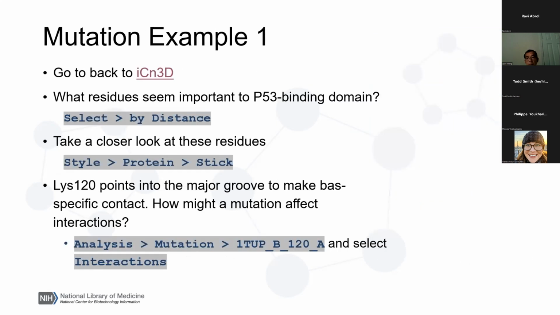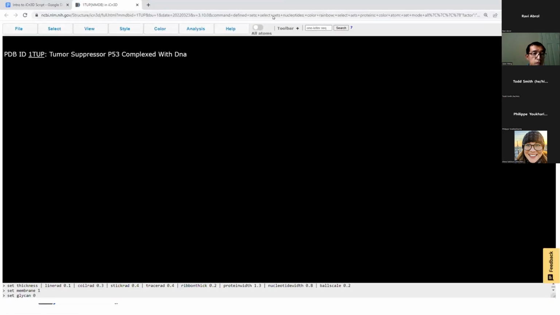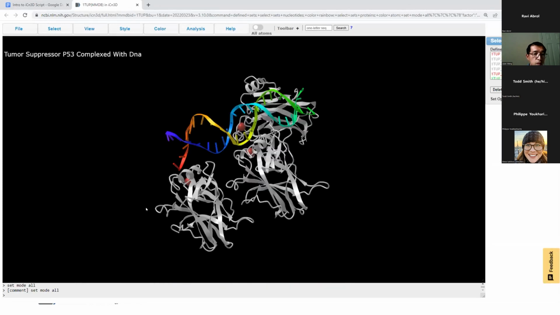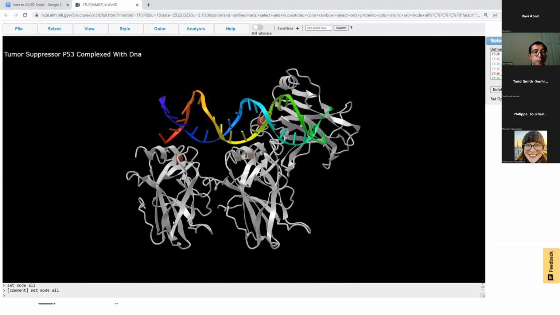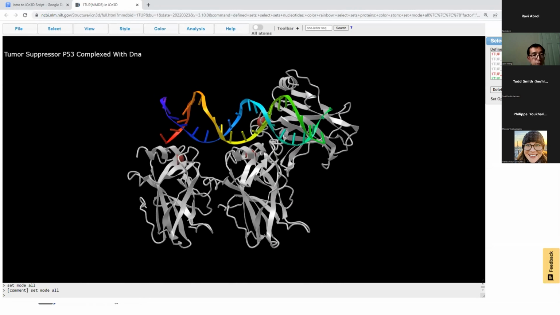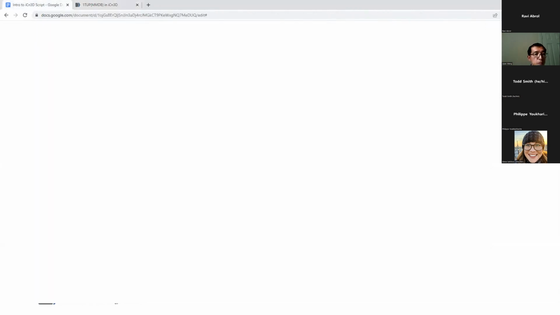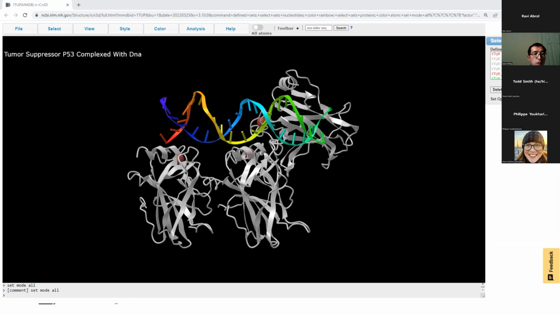So let's pop back to iCn3D to check this out. Since I did have the issue where I was clicking around with a bunch of different things, I'm going to start with a more fresh link just to make it a little simpler. So this is just a simple view of the structure. If you have the slide and want to pop that open, you can just click on the link in the slide.